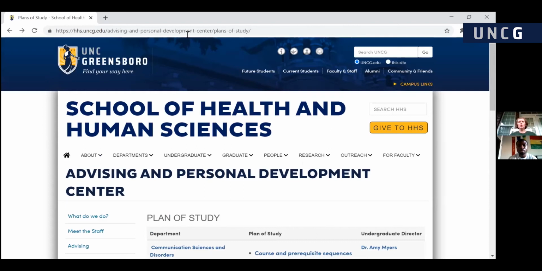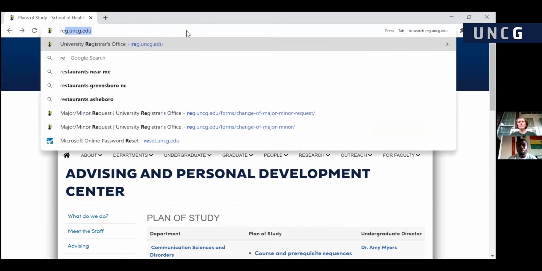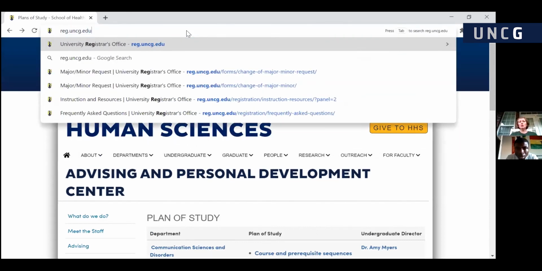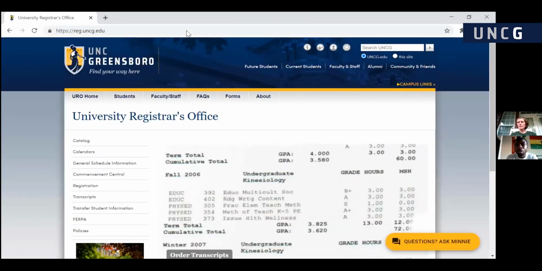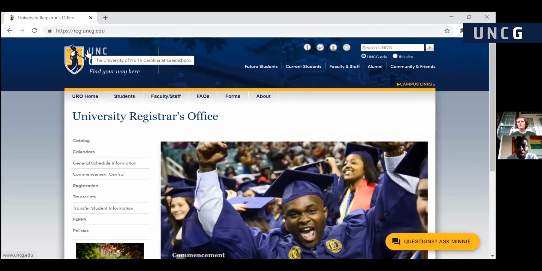So I want to go to the registrar office's website, so I'm going to type in reg.uncg.edu. Excuse me, Jennifer, yes. We have a question from Chloe, and I think this is a particular case or a unique case.